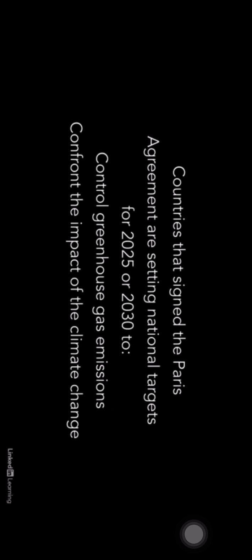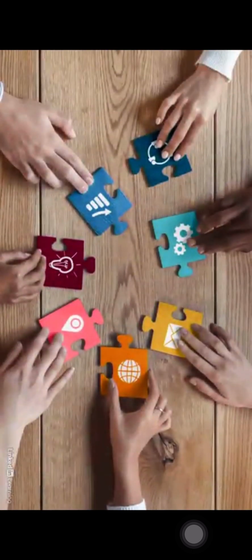Countries that signed the Paris Agreement are taking action on their commitment by setting national targets for 2025 or 2030 to control greenhouse gas emissions and to confront the impact of climate change. The Paris Agreement created a clear framework for all countries to make emissions reduction commitments and strengthen those actions over time. Global warming could only be mitigated by serious commitment and action from all countries around the globe, and everyone has a role to play.